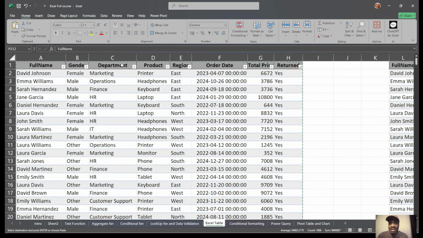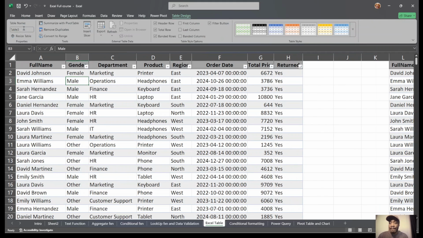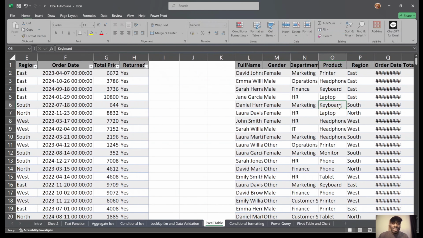For example, you can easily give this particular table a name. The name is going to be in the table design here. Let's give this one a name. Let's just write first, no need of table. So this is first table and this one here is second table. Let's rename this one too.